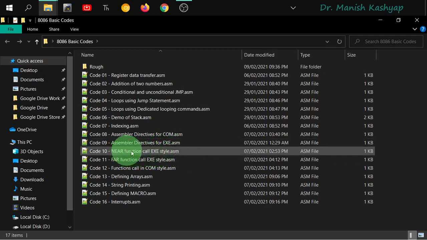Then we saw that in 8086, the call instructions are a little bit different from 8085. First of all, there is no conditional call statement.